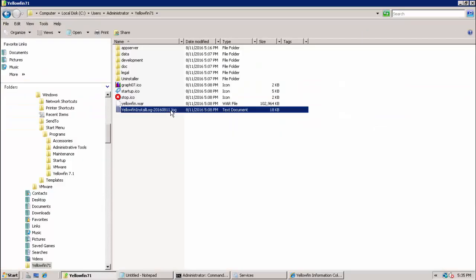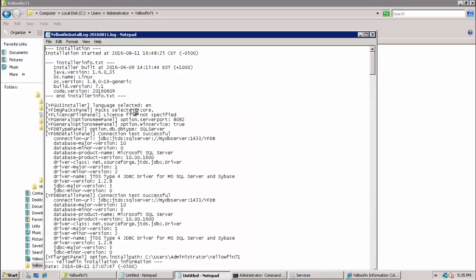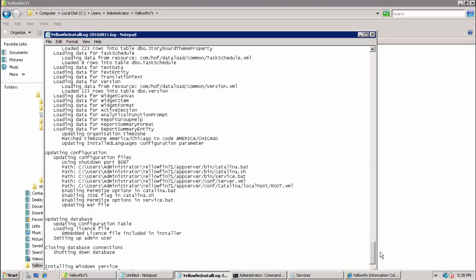Finally, we'll cover the location of the YellowFin install log in case any errors are encountered up to this point. This file is located in the specified YellowFin installer directory. If any errors are encountered, please contact BMC customer support and provide this log.